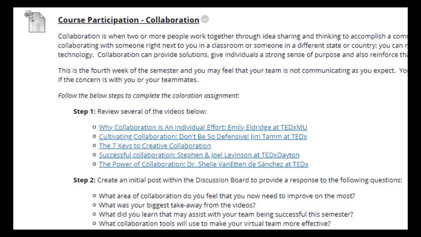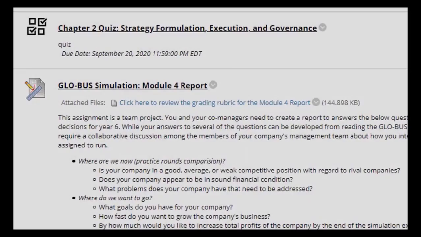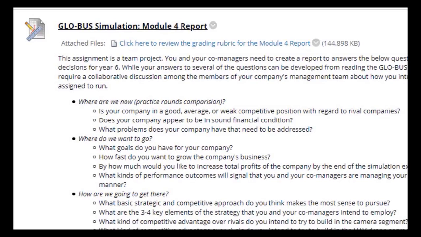And then step 3, of course, once you create your initial post, you must make a comment on at least 2 other posts. That's what's been missing in the past, where some students are only replying to 1, not 2 other students. Keep in mind, you must reply to at least 2 students. Next, we have the Chapter 2 quiz. Next, we have the Globus Simulation Module 4 report.